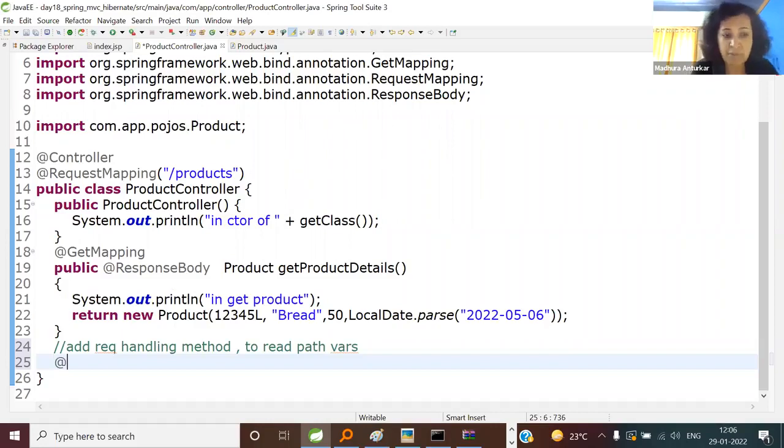So anyone wants to tell me which type of mapping? When the client clicks on the link, what will be the request used? Get. So unfortunately, I'm going to create a product here. So this is not a RESTful demo at all. Still I'm using, because I should ideally be using a post mapping, right? Currently no Postman, so using get mapping.